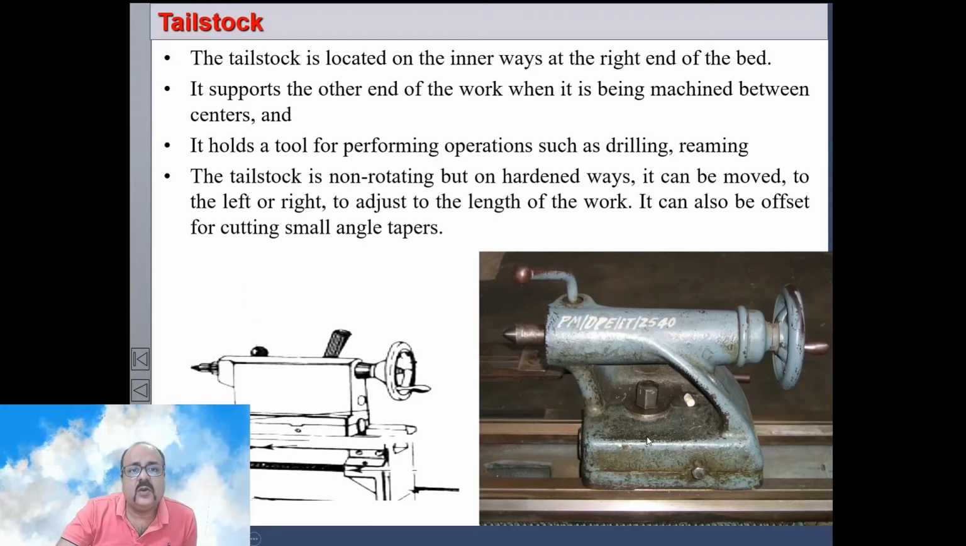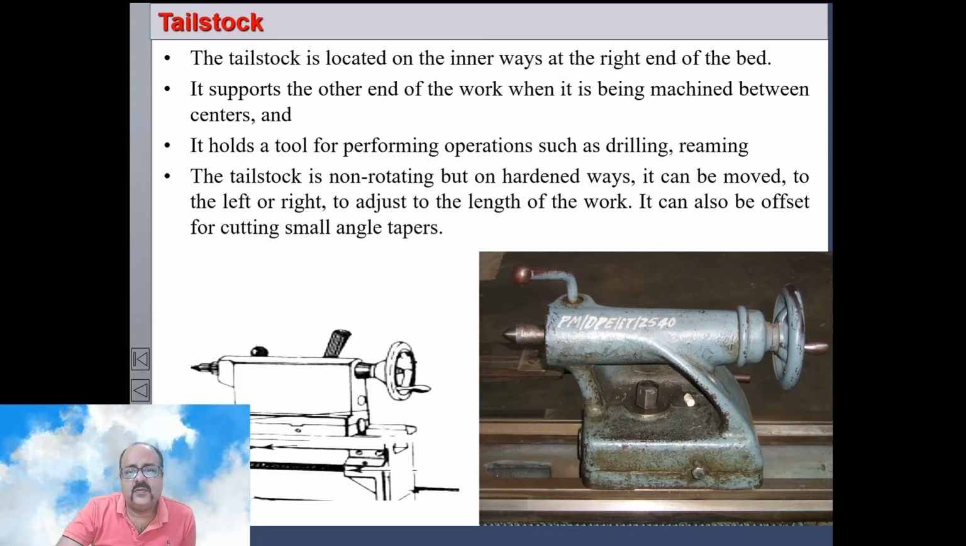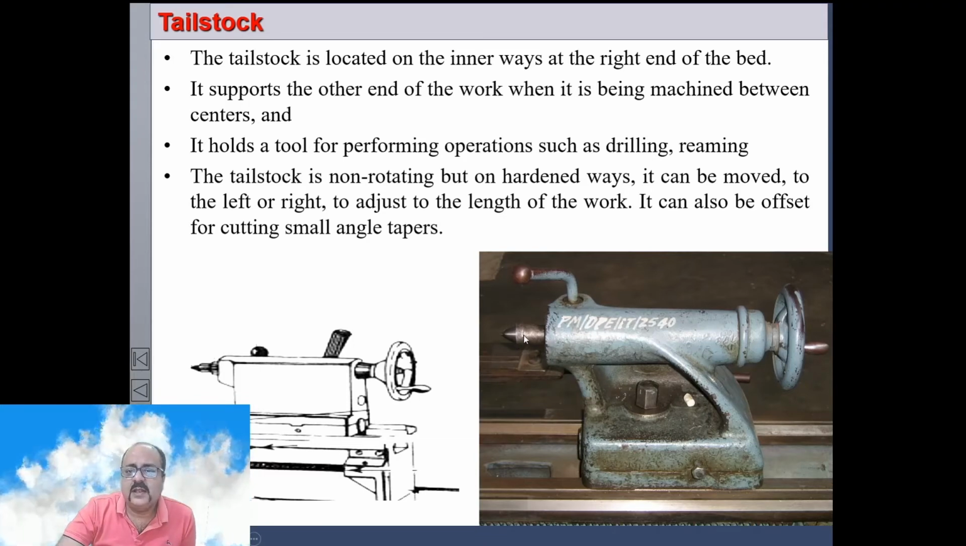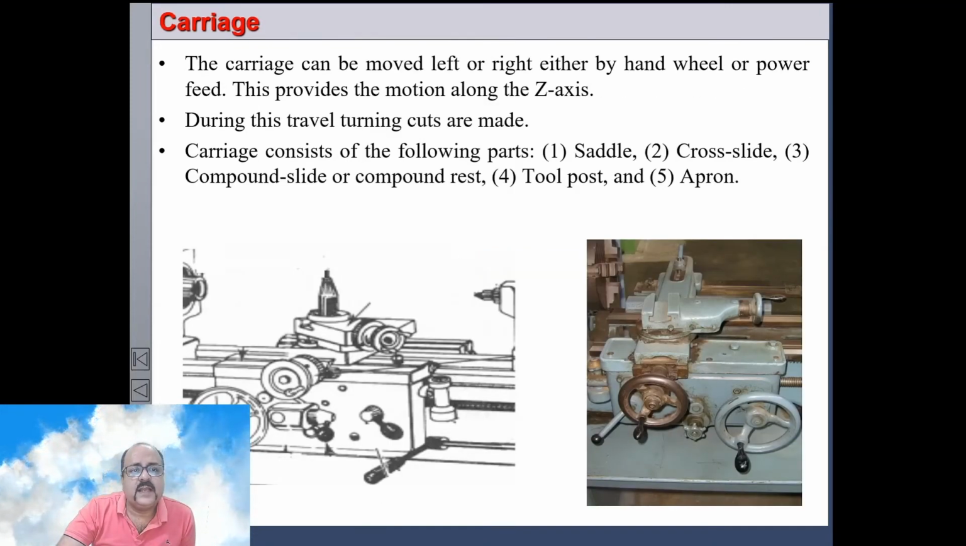This is the tailstock. The other end, the tailstock is on the right hand side. So there is a dead center here. The tailstock is used for holding or supporting the workpiece from the other end. Sometimes we fit a tool here and we can carry out operations like drilling operations, reaming operations, etc. And this is also used for holding the workpiece. You can slightly move it in this direction or in this direction, and we can eccentrically hold the workpiece for taper turning. So the tailstock serves 3 purposes. And the carriage consists of saddle, cross slide, compound rest, tool post and apron.